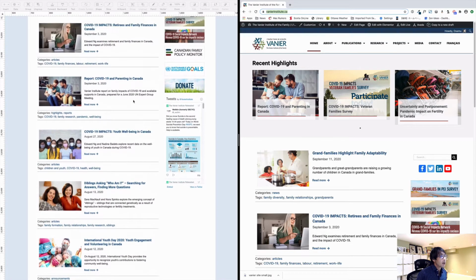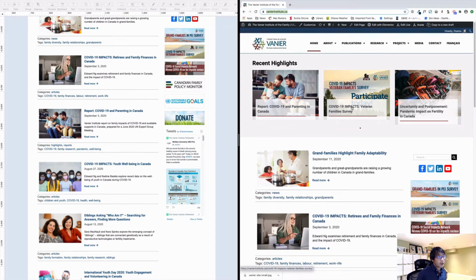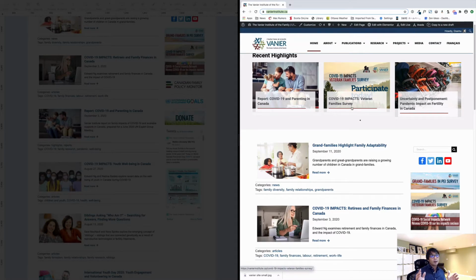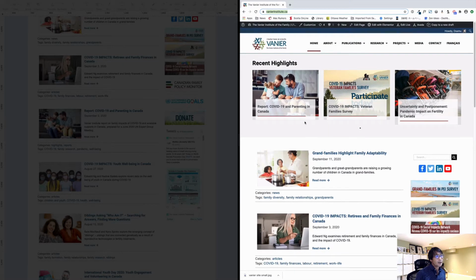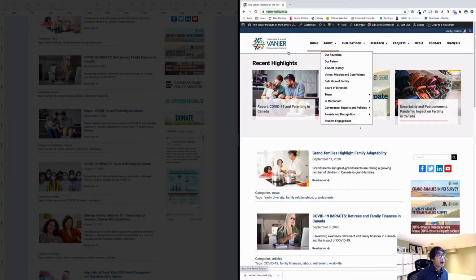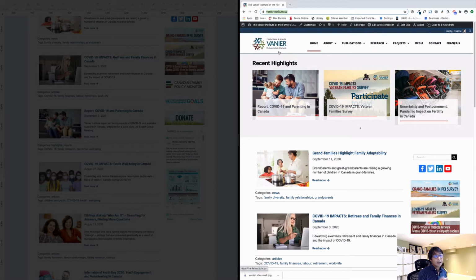All right, now let's take a look at the right hand side. It's a bit wider, as I said, 1140 pixel width for the container from left to right. And we also added recent highlights, and with Elementor on WordPress, adding something like that is quite easy. Then I redesigned the header too. It's much simpler: just their logo on the left hand side, and the menu items on the right hand side.